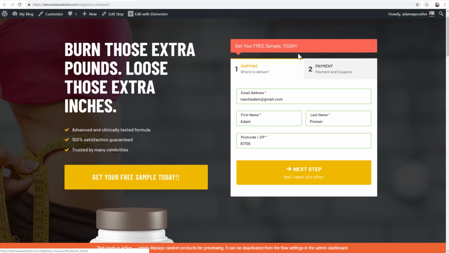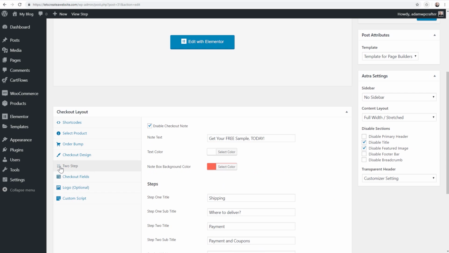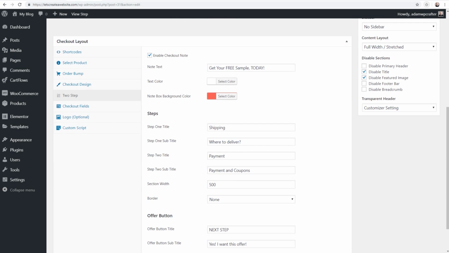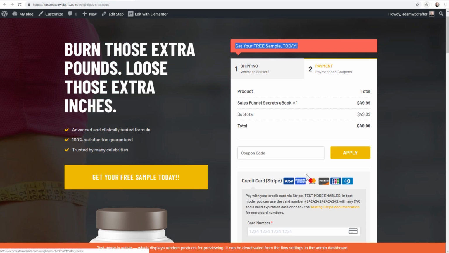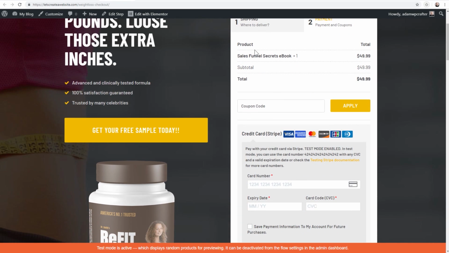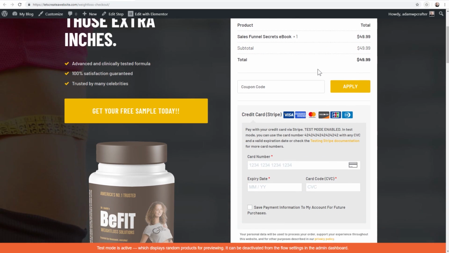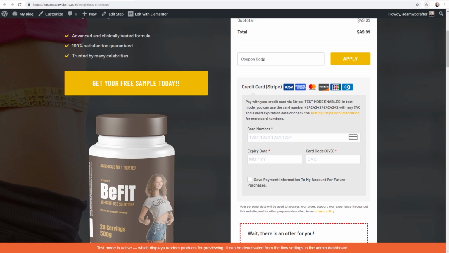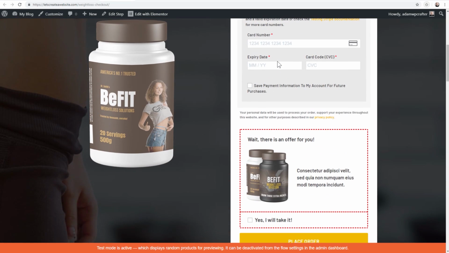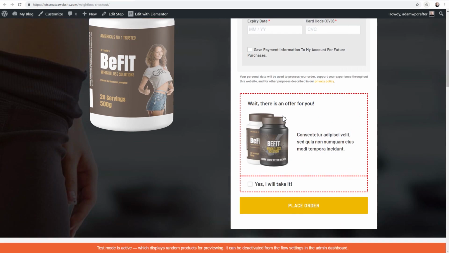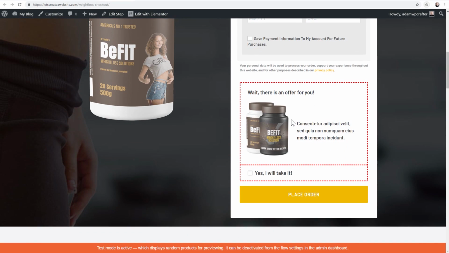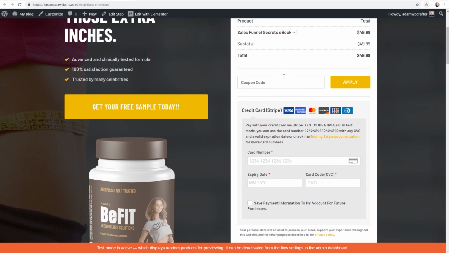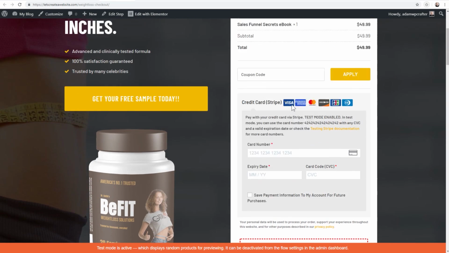And when I was showing you with the text labels, you can change the text here. This says shipping payment, and the little bit underneath it, you can control that, and all the text on the button. All of that was right here where it said two-step, and this is where all those text options were. So when I click on this button, now it's going to take me to the next step. And you can see right here, it's showing me my total, giving me the option of a coupon code. I left that enabled. You don't have to. And then right here, I would put in my credit card info. And then right here is the one-click order bump. Now, I could have positioned this up at the top if I wanted to. That's an option that you have.